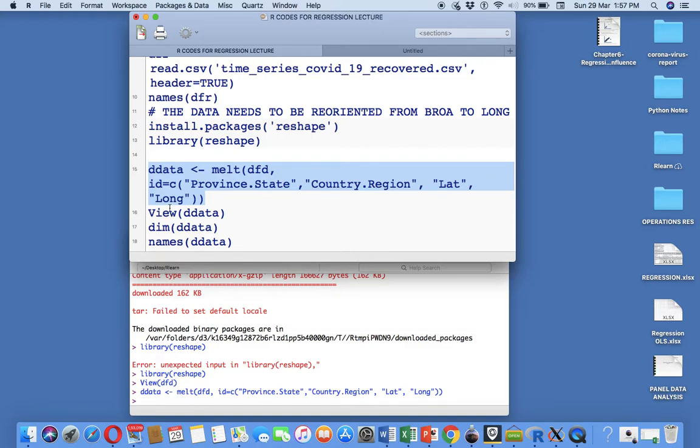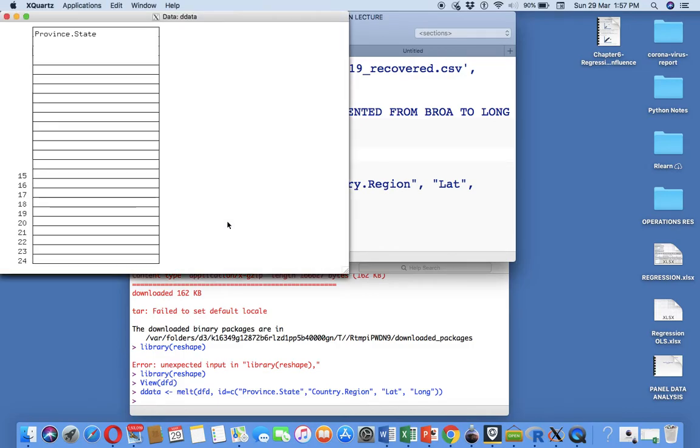Let's run. Okay, so please see, here I want to retain province, region, latitude, longitude, and the rest should be arranged as a new variable. Now let us view this new data that we have created.